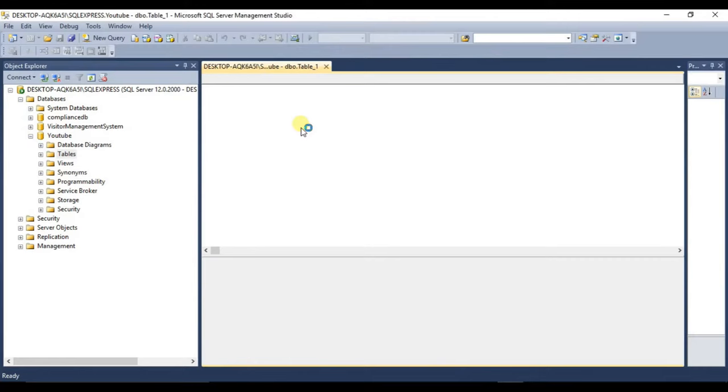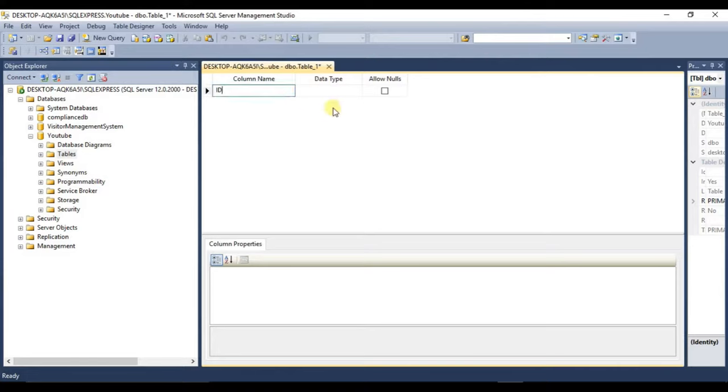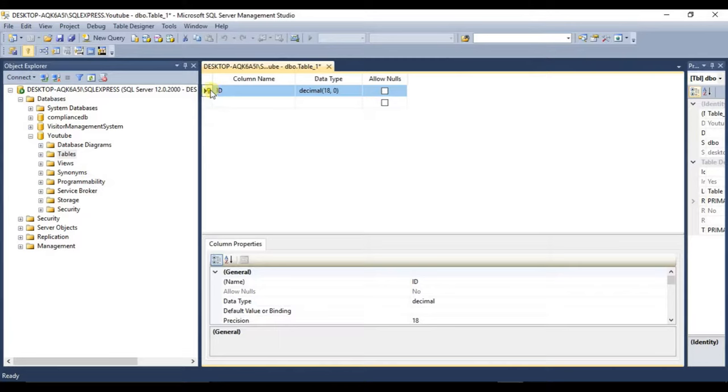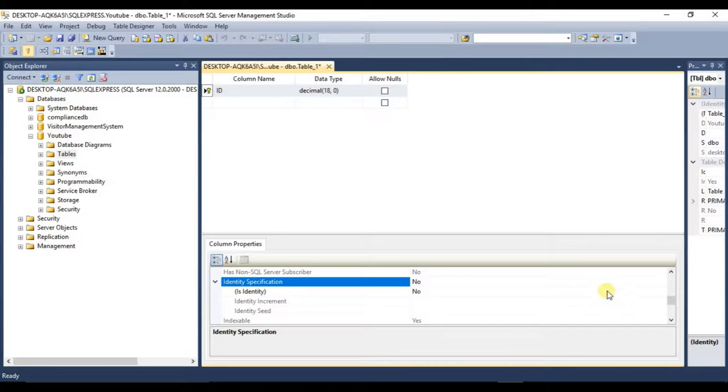Let's enter the first field, that is ID. It will be decimal and not null. We will create it as a primary key. And from down here we can keep it as auto increment, because we will not enter those values, so it is auto incremented by one.